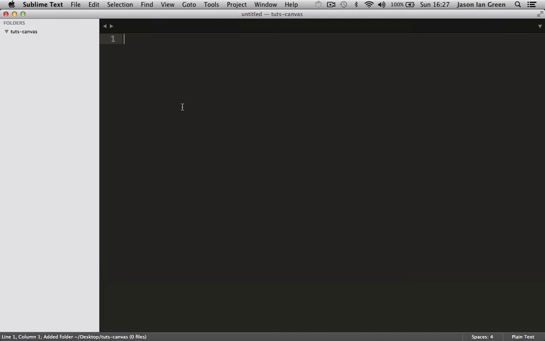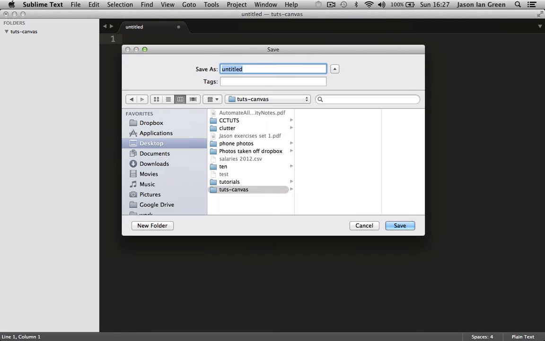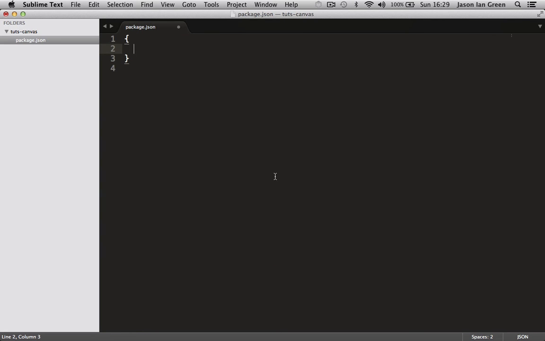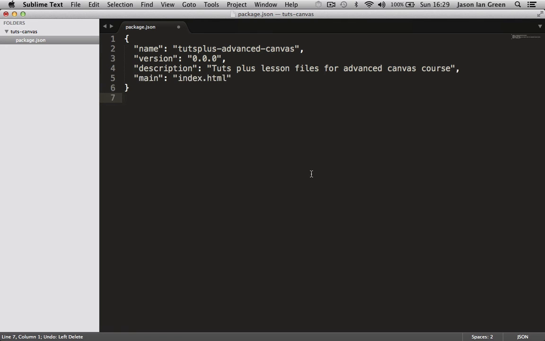So let's open up our working directory directly in Sublime or whatever text editor you prefer to use. We'll create a new file called package.json and save it there. Now, this is just a plain old JSON file that tells NPM about our project and the other projects it depends on. So we'll give it a name, Tuts+ Advanced Canvas, a version, a description, an entry point file, which is like the main file that should be opened. Since we're not exporting our project as an NPM module, this won't really be necessary.